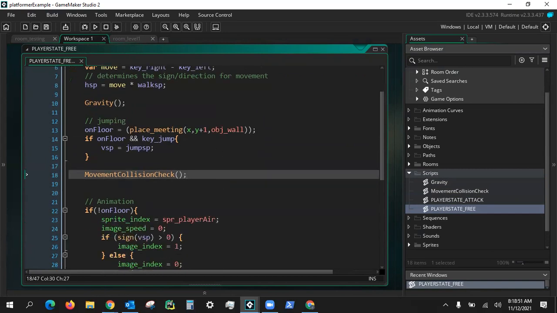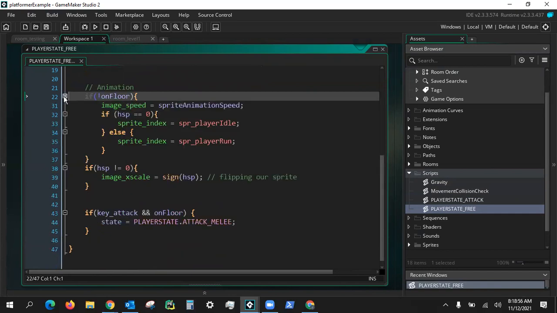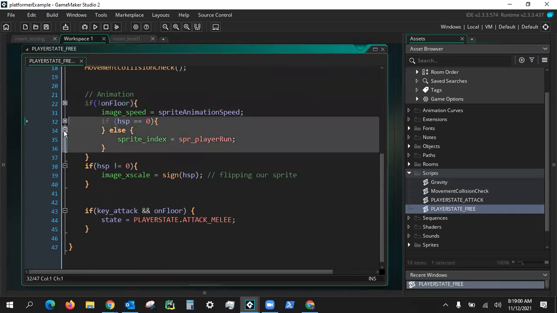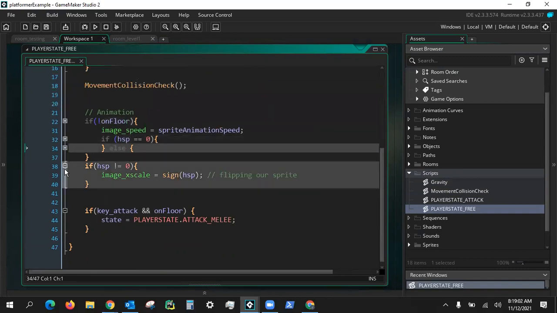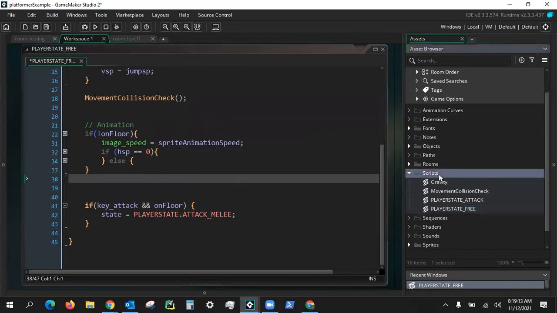I also want to go down. Let me minimize this. This is really just our animation. This is addressing which sprite to use, and down here, flipping our sprite based off of our horizontal movement speed, what direction do we face? I'm going to cut this, create a new script.